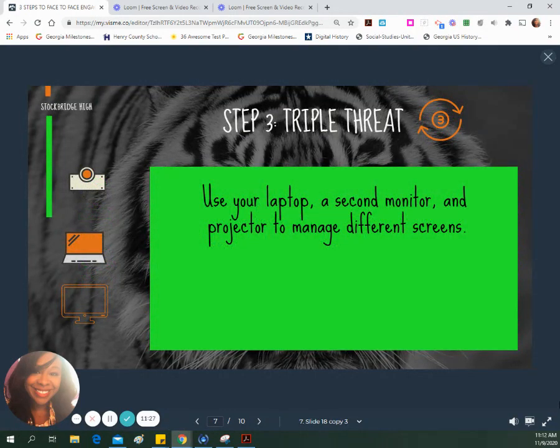Step three is the triple threat. You're going to use your laptop, a second monitor, and a projector to manage different screens. Whatever you want to show on your whiteboard to your students, however you want to enhance your environment, or whatever tools or activity you want to show the kids in class, you can put that on a projector and duplicate that with what you have on your laptop monitor, and you might have to mirror it in your second monitor. So it's completely up to you on how you want to do this.